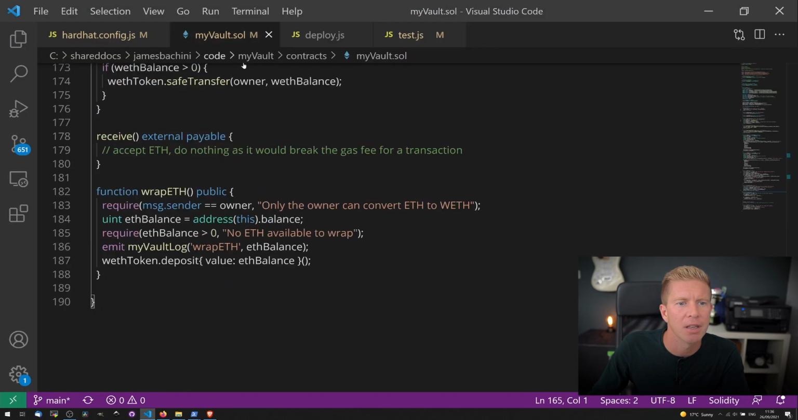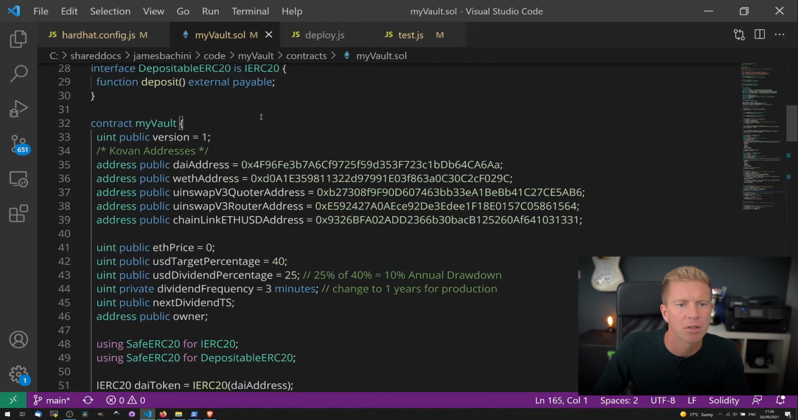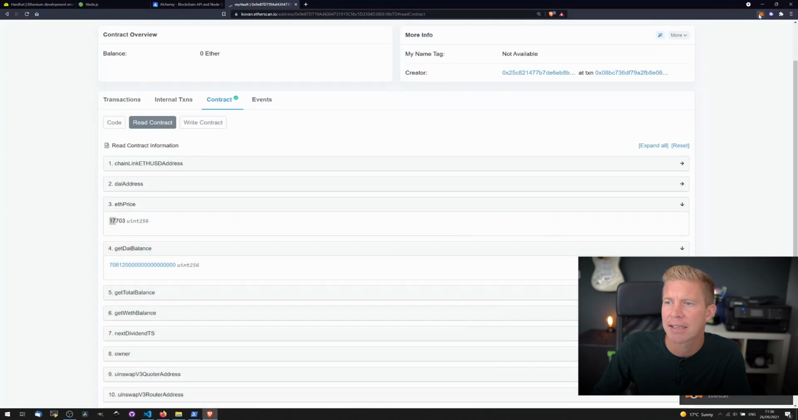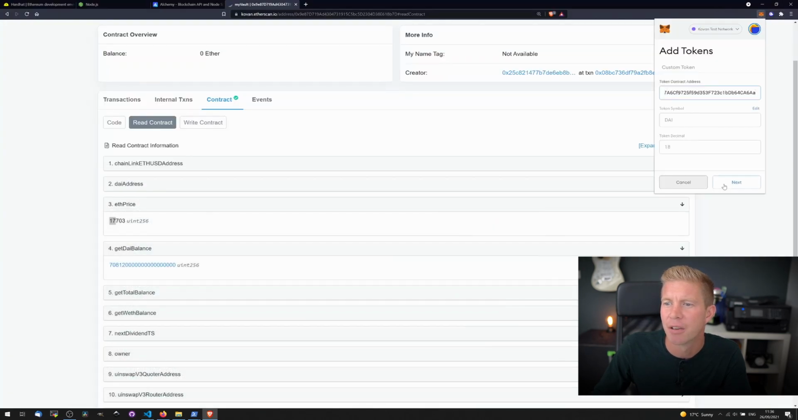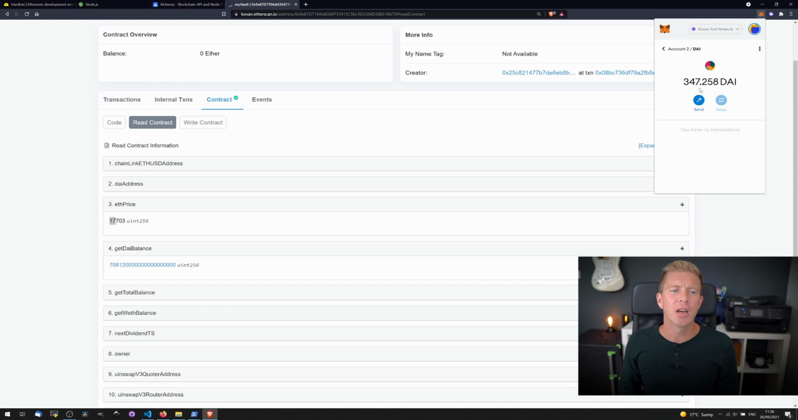Let's just grab the token address from our contract, which was DAI address, this one here. So this is the ERC20 DAI address. Let's add that as an asset in MetaMask. So we've rebalanced our portfolio and we've taken 10% out of the portfolio. We now have to wait for a set period, 3 minutes in this case, before we can take any more funds out, or we can just close our account.